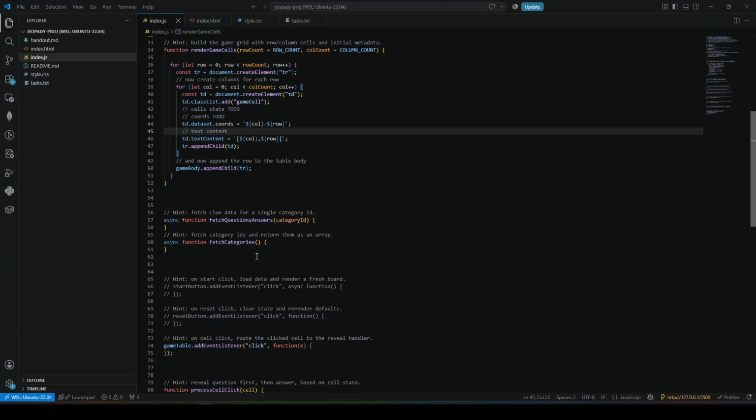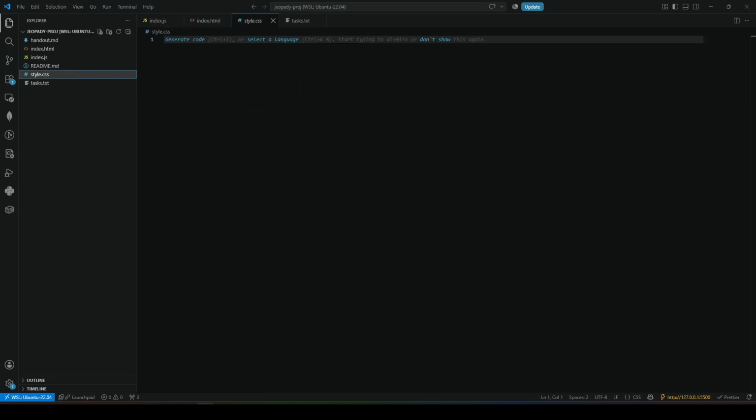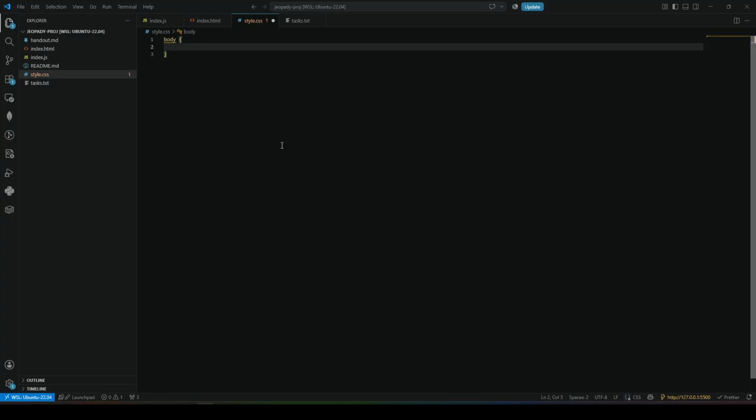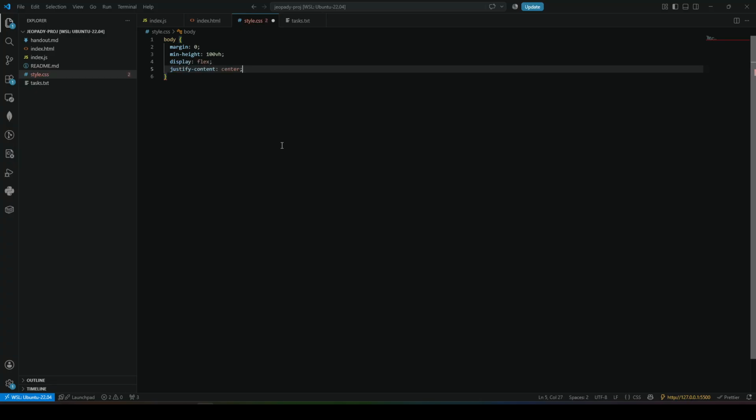Okay, so before we end this, let's quickly do some CSS. And for CSS, we're going to do some co-piloting, because ain't nobody got time for that. I don't want to be fighting CSS. Do we have suggestions? Yes, absolutely. I want to do body. I'm going to do margin 0. I'm going to do min height. I'm going to flex it. And then I'm going to justify everything at center.